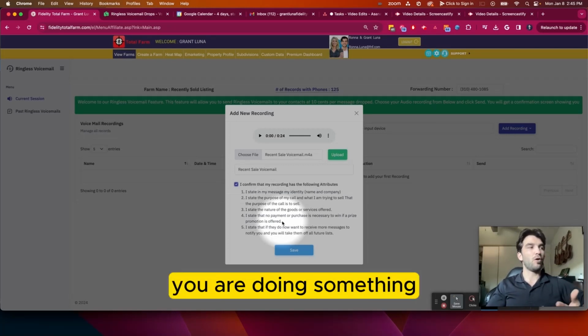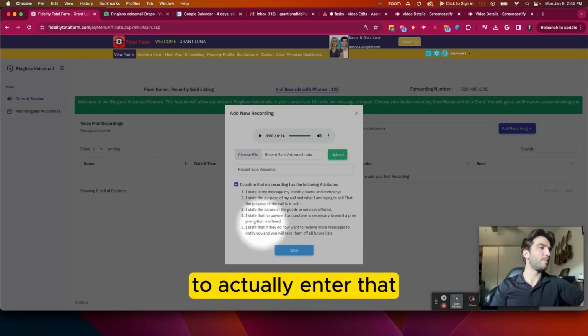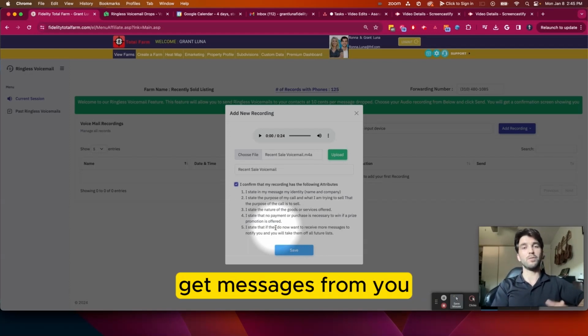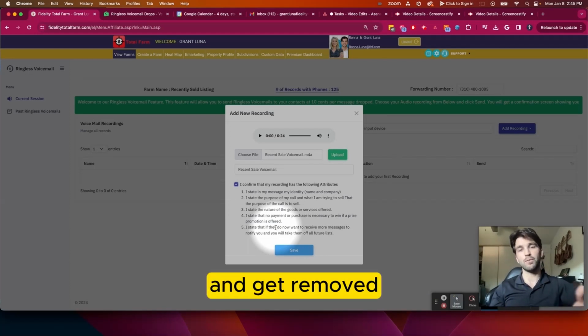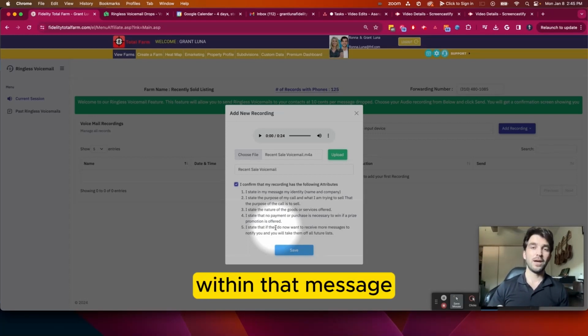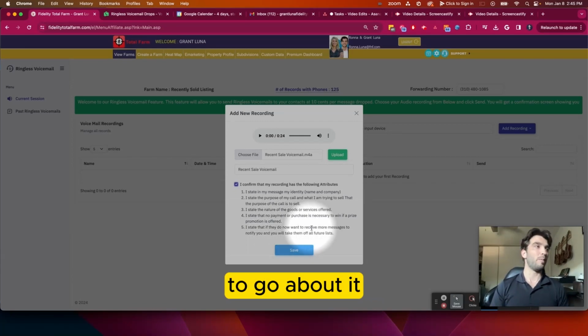You state that if you are doing something like a promotion or giveaway, that no cash is needed to actually enter that. Then lastly, you state that if they don't want to actually get messages from you in the future, that they can reach out and get removed from that list. That's something you have to explicitly say within that message. I think maybe saying it at the end might be the easiest way to go about it.